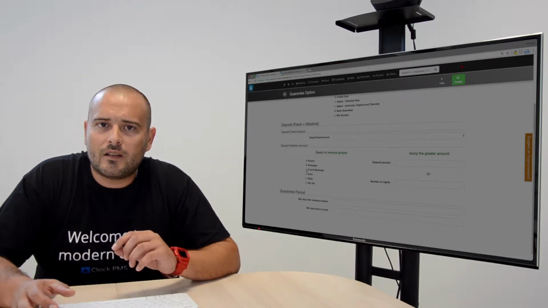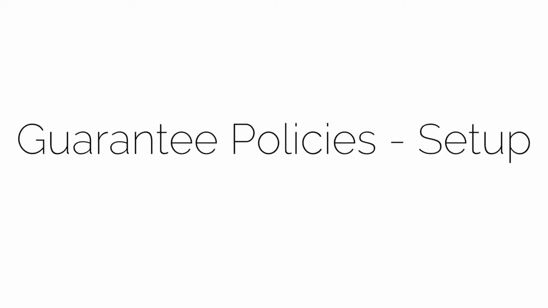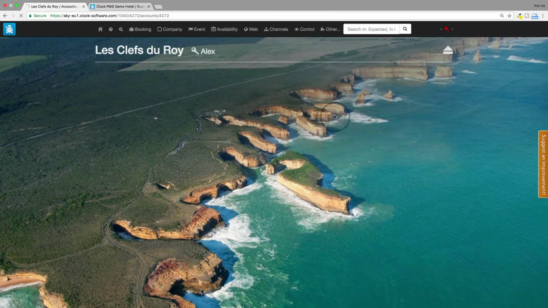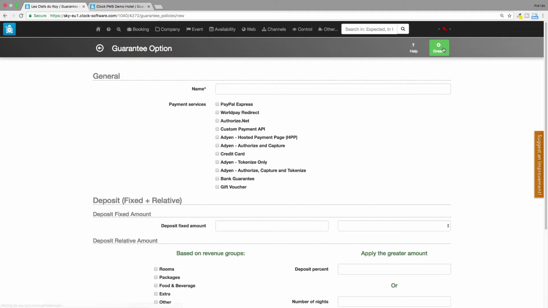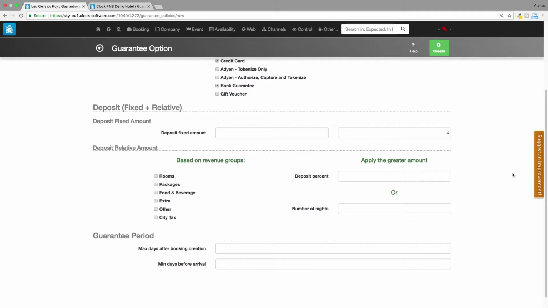Now let's see how guarantee policies are added. From the main menu, select Other, Settings, Guarantee option. Select New. Specify the name of the policy. The name is mainly for system use. You can set a clearer text for your customers later. Move on to the payment services. They are used in your web reservation system. They define how a booking can be finalized, with an online payment by providing credit card details or with an offline bank payment. The selected methods are shown to the client as options.